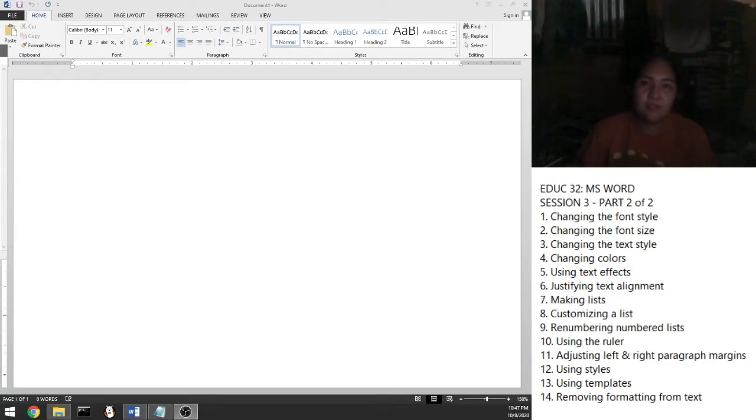Alright, so we are at part 2 of session 3, and we are still talking about MS Word. This lesson is called Formatting Text, and for this we will be spending most of our time here in the Home tab. The Home tab groups Word's formatting tools into 3 categories. We have the first category, which is font, second is paragraph, and third, styles.